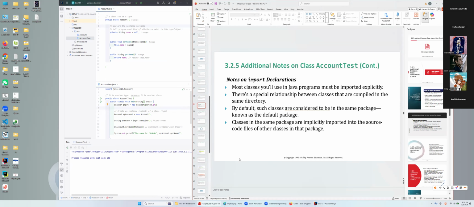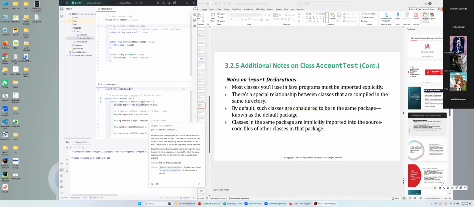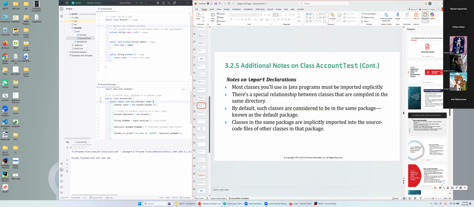And some notes for the import declarations. Most classes you will use in a Java program must be imported explicitly. Like here, it is the Scanner class. And there is a special relationship between classes that are compiled in the same directory. Okay, in the future, we will get in touch with these special relationships. But currently, we just know there's some special relationship. By default, such classes are considered to be in the same package, known as the default package. Classes in the same package are implicitly imported into the source code file of the other classes in that package.